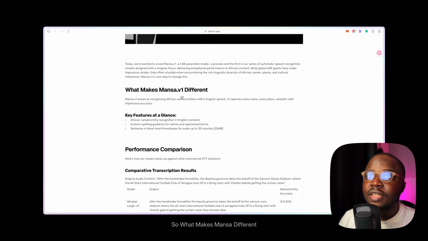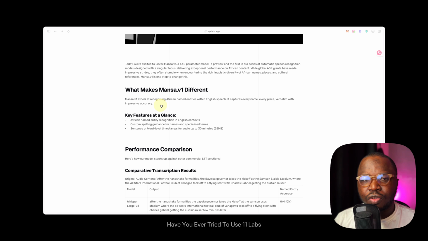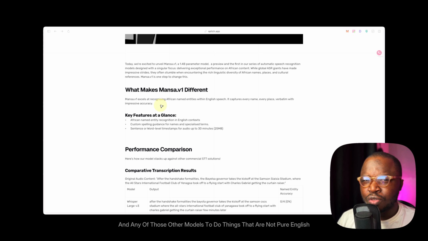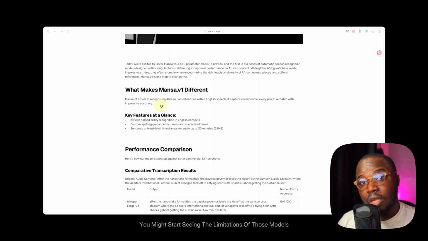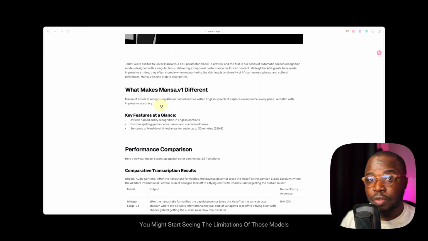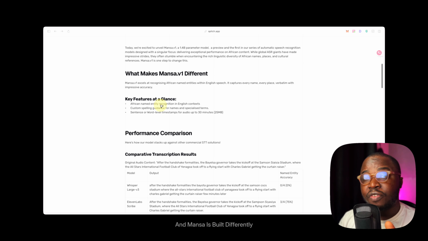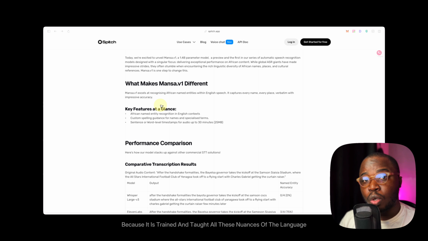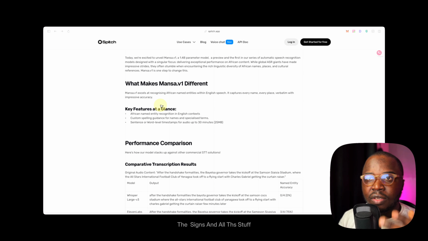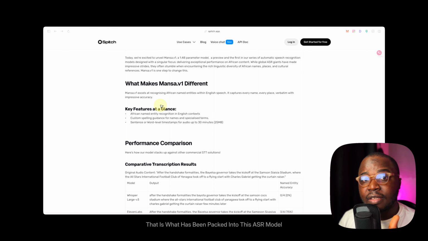So what makes Mansa different? Mansa recognizes African named entities within English speech. Have you ever tried to use 11 Labs and any of those other models to do things that are not pure English like you speak? So you do it in English, it might get it. But you do it in Yoruba, or you do it in Igbo, or you do it in Hausa, you might start seeing the limitations of those models. And Mansa is built differently because it is trained and taught all these nuances of the language, the signs and all the stuff. That is what has been packed into this ASR model.